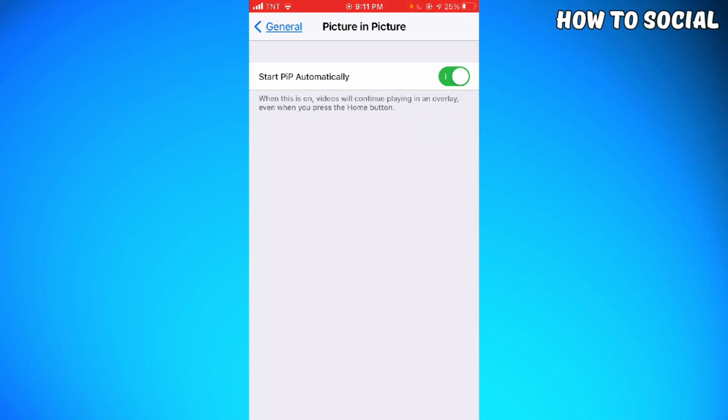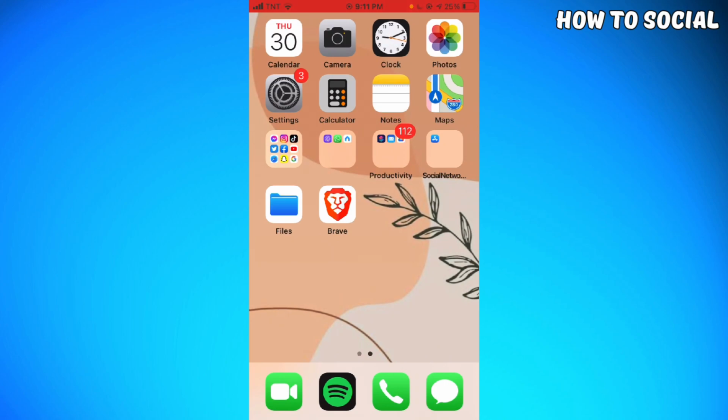So now what I want you to do is to download the Brave application on your device, because sometimes this feature doesn't work with the YouTube application.